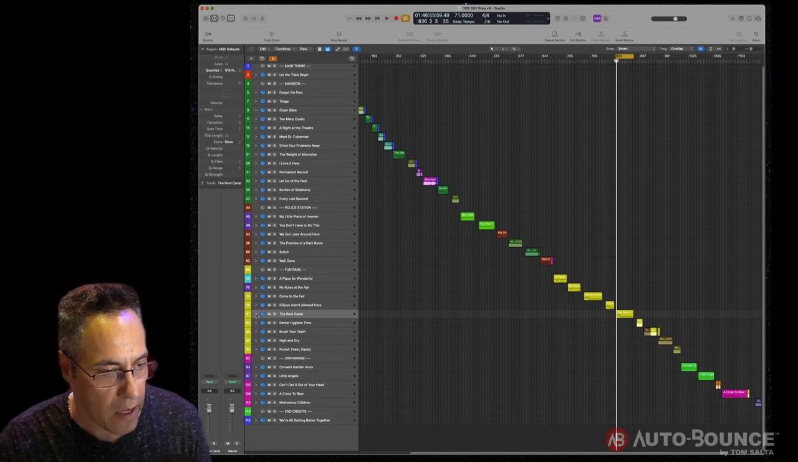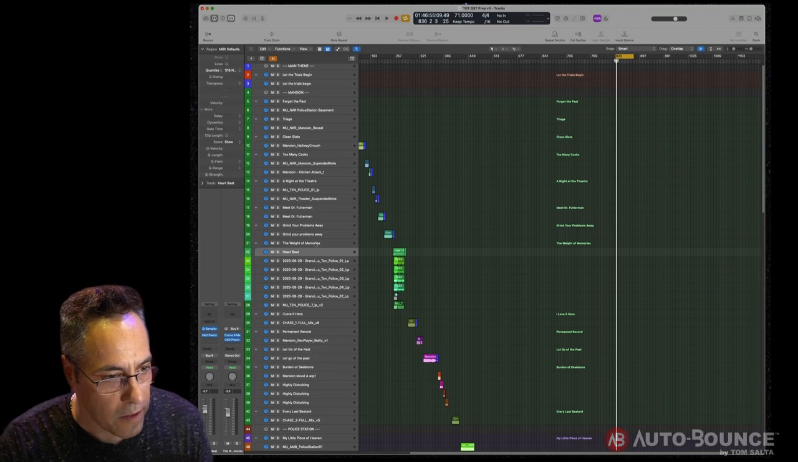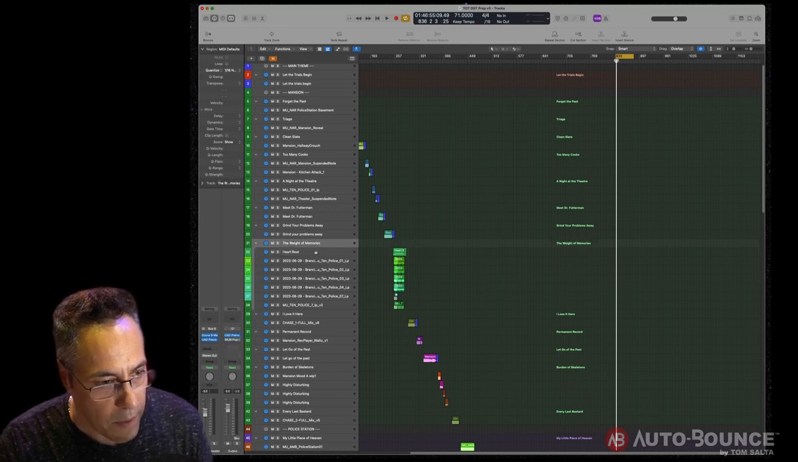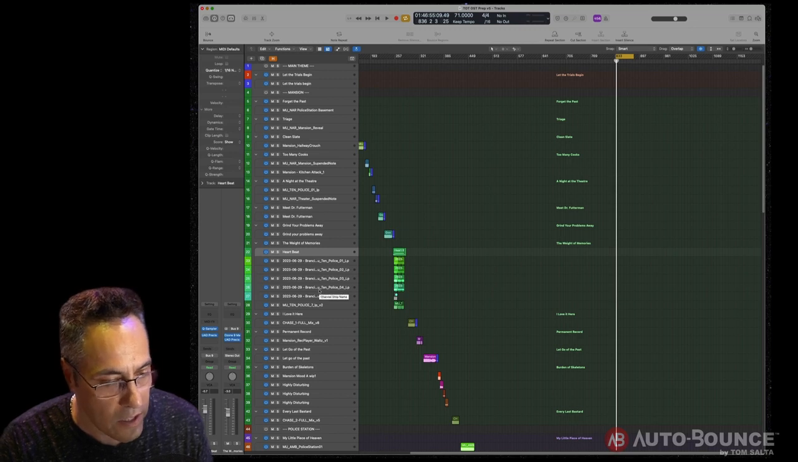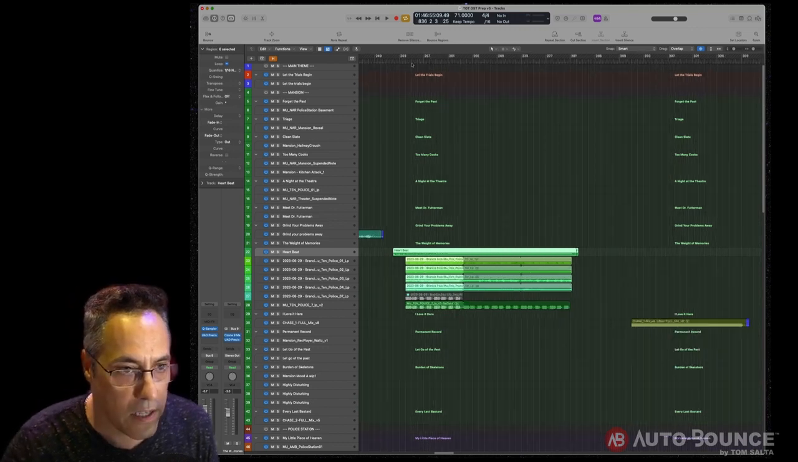So if I expand everything, I can quickly identify right here, this one, the Weight of Memories, is a combination of all of these combined, and that's really because it works in the game that way. So let me just show you how I expand upon this. And these tracks are layered together.